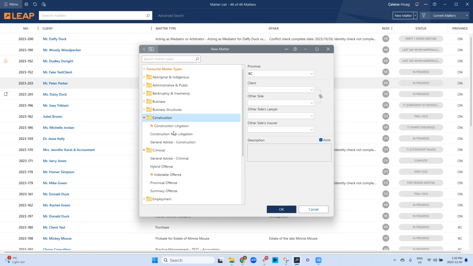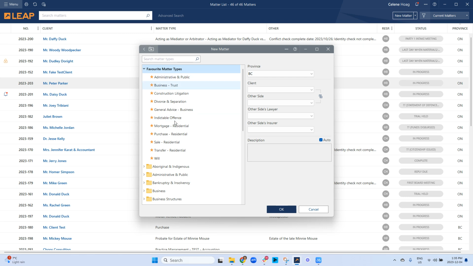So you can see construction, and you'll notice some have stars here. If you right click, you can favorite it and choose to show your favorites up top. So you can see I have all of my favorite matter types up here, and actually purchase is one of them.